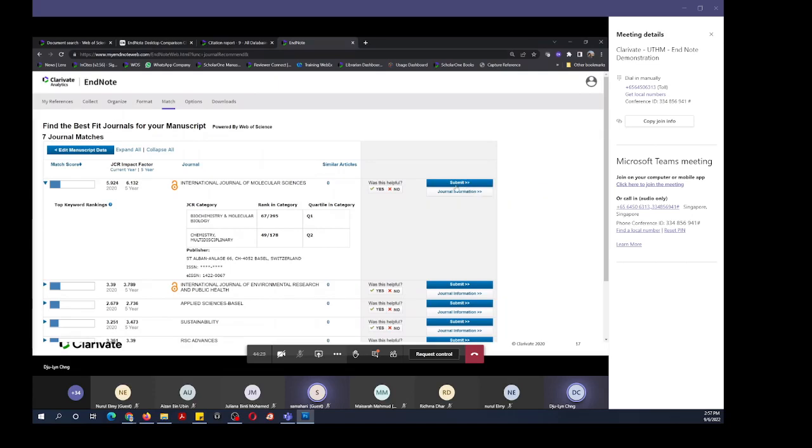The feedback that we've received is that this feature is very useful, because if you had to do this search separately outside of EndNote, sometimes there are journals with similar names, or some researchers tend to think that it's the same journal. So you run the risk of submitting your manuscript to the wrong journal ultimately.